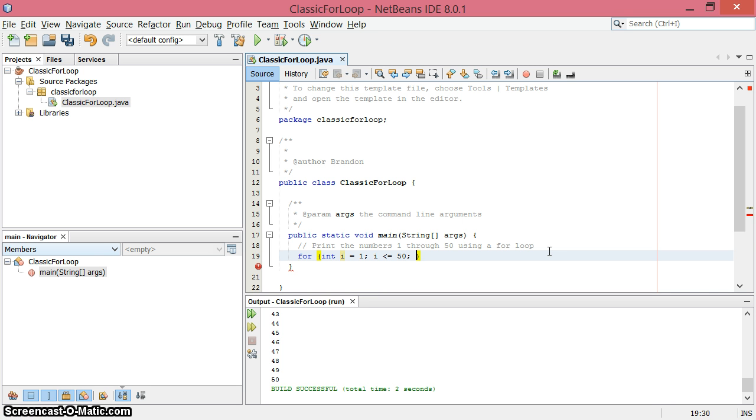And then last, I'm going to increment i, or increase i by 1. I could do that in two ways. I could say i equals i plus 1, or more commonly, we'll use i++ to increment i by 1 each time through the loop. That code executes after the loop. The i++ happens after the loop has run through each time. So you can see this.